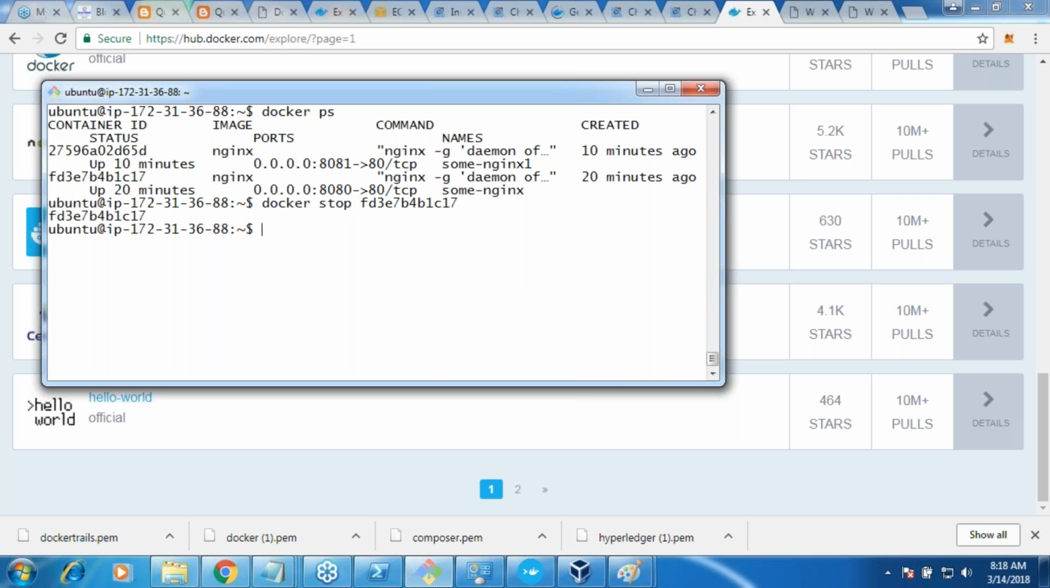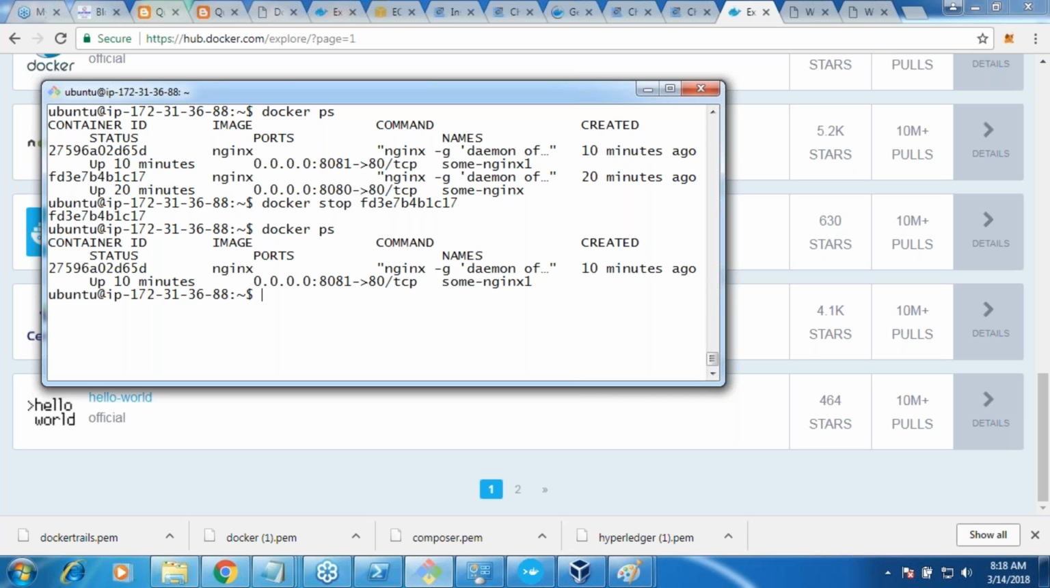Once the container is stopped, if you see Docker ps, you should not be able to see it. If you remember the earlier command, there were two things running, and now you are seeing only one. Similarly, if I don't want to give this command because copying and pasting every container ID is a difficult job for me, I can use some Linux syntax for it. So what I can say is Docker stop.